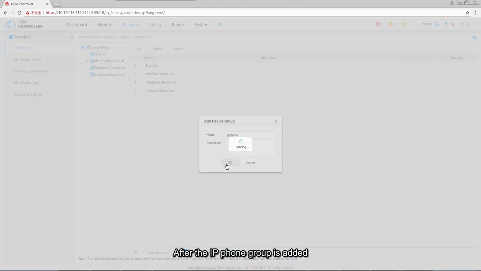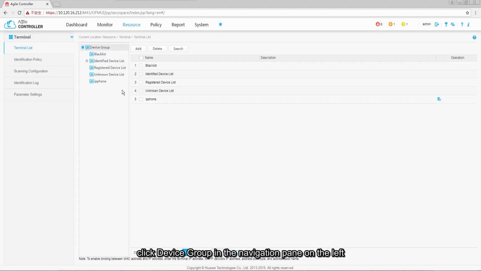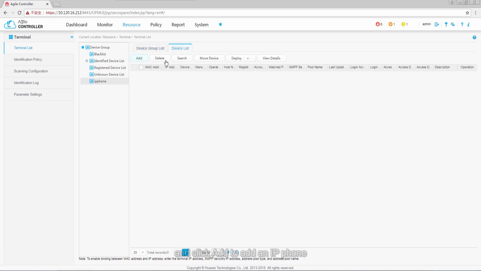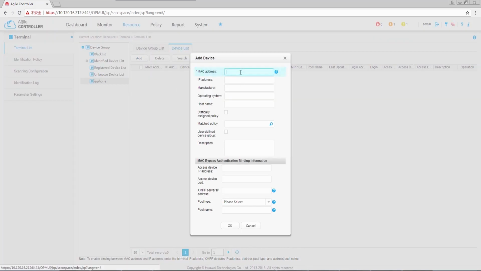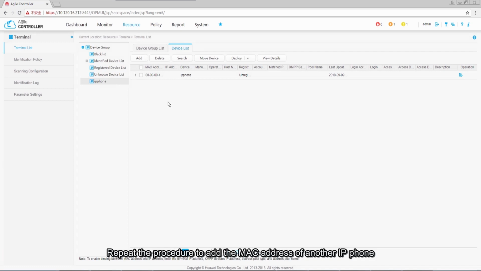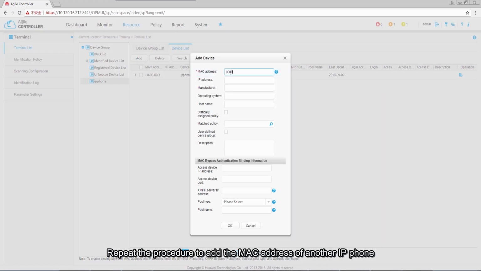After the IP phone group is added, click Device Group in the navigation pane on the left, select IP phone, select Device List, and click Add to add an IP phone. Then, enter the MAC address of this IP phone and click OK. Repeat the procedure to add the MAC address of another IP phone.